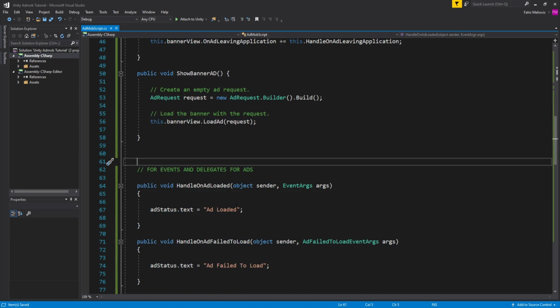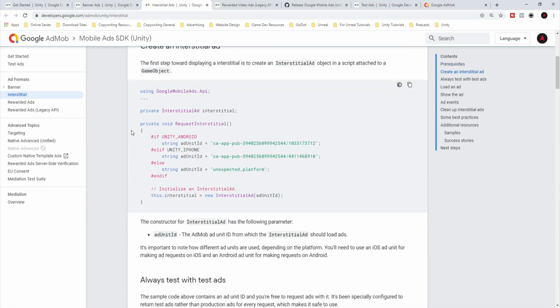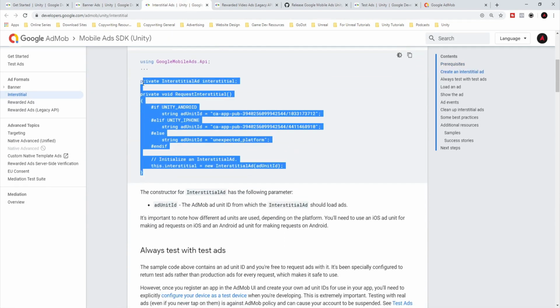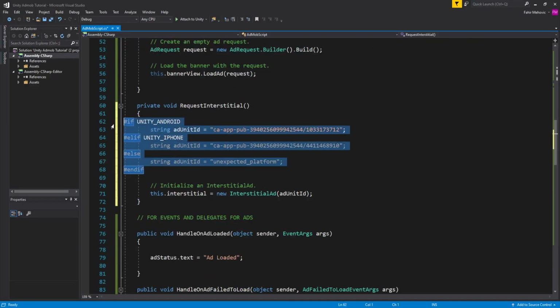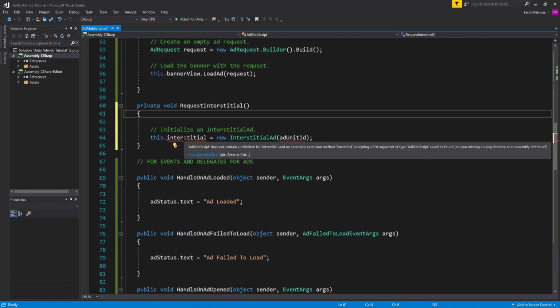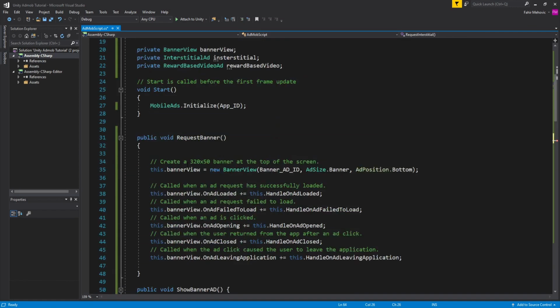So next is to create an interstitial ad. So let's go over here, interstitial ads. Basically, it's the same process. Simply, I'm going to copy this over here, and I'm going to go back and paste it, but I'm going to remove all of this from here. And this interstitial, how did I name it? How did I name it over here?